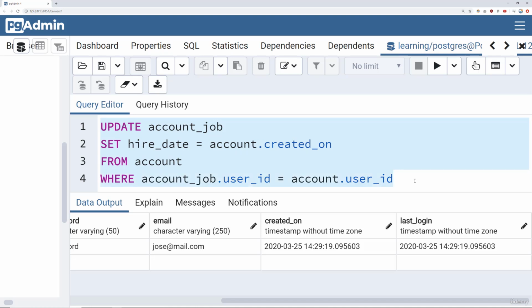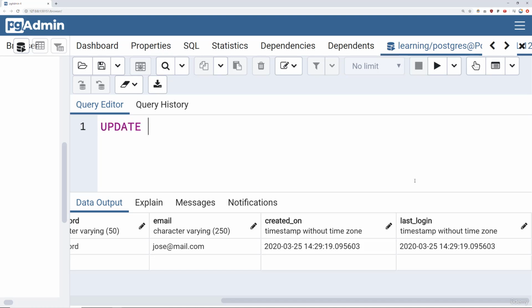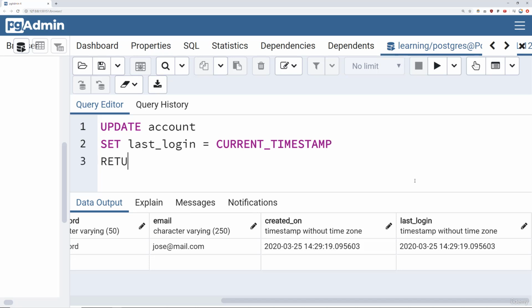Let's go ahead and go back and update our account table. Let's just set the last login equal to, again, current timestamp, essentially just resetting it a little further into the future. So we'll update account, set last login equal to current timestamp, and then I can say returning, and I can return something, basically whatever columns I'm interested in, such as email and let's say last login. And let's also grab in the created on, just so I can compare them.